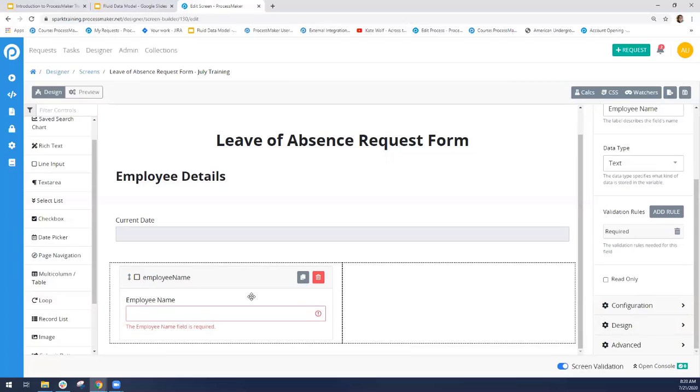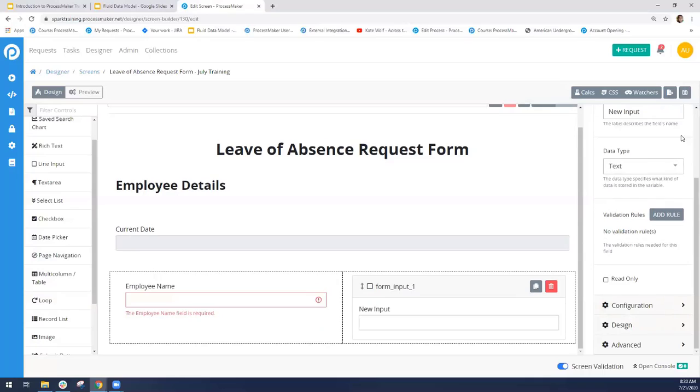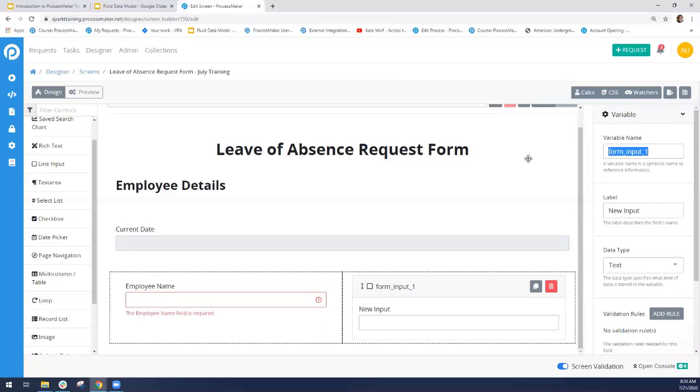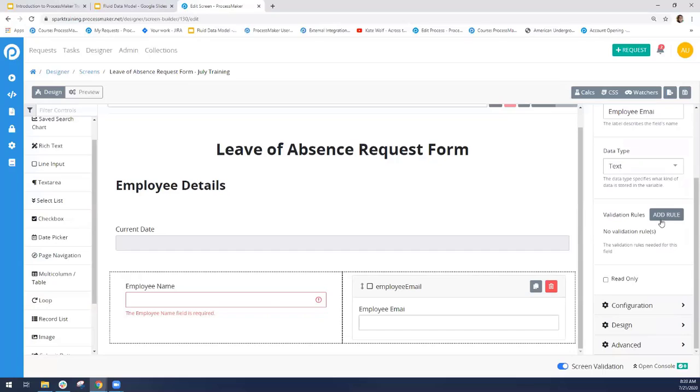Okay, that brings me to the next field, which is going to be the email field. Here I'm going to name this variable employee email. I'll label it employee email. It's still going to be text, so I don't need to worry about the data type there. Here I can look for the email validation rule, and it will ensure that an email address is entered there in the correct format. We have read only.